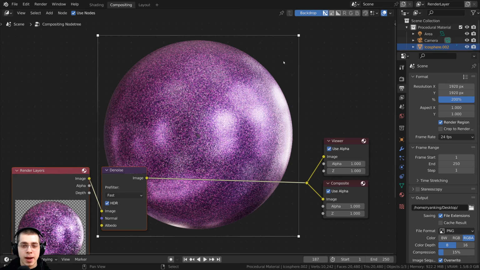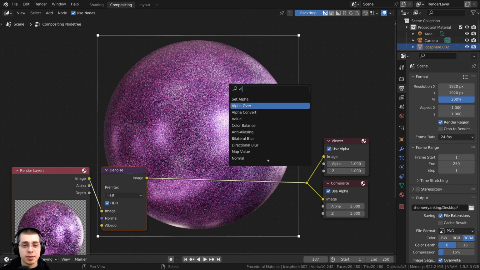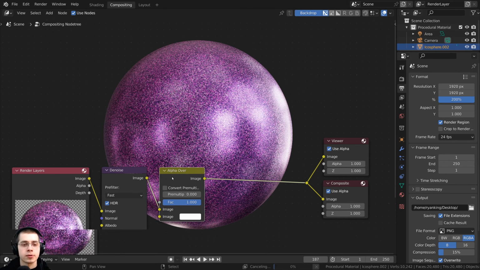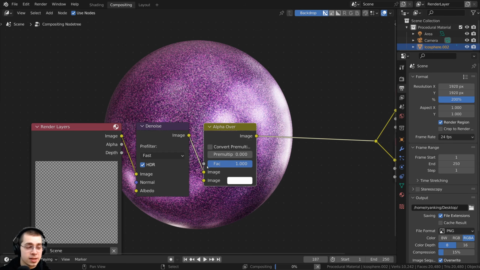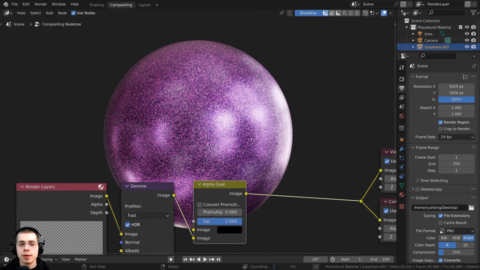Now I also want to make the background black, so I can press Shift A, go to the search, and search for the alpha over node, and we're going to stick the alpha over node after the denoise. And then I want to take the denoise and put that into the bottom image, and then this top image here, that's going to be fully black because that will be the background.